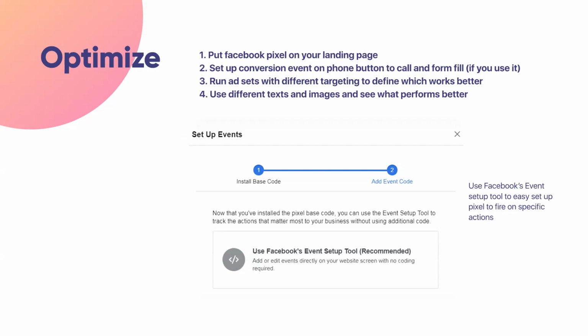And a very common question: how to set up the conversion event on your website if you are not a programmer. There is a pretty simple tool in Facebook called the event setup tool. You click on it when you set up your conversion event, and it will open your website. You can click on the phone number link to call, and Facebook will understand this click as an event for the conversion. It's pretty simple, and you can do it without any HTML editing or anything else.